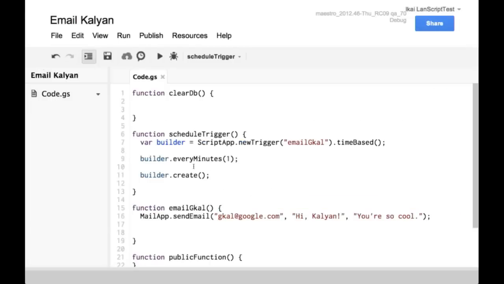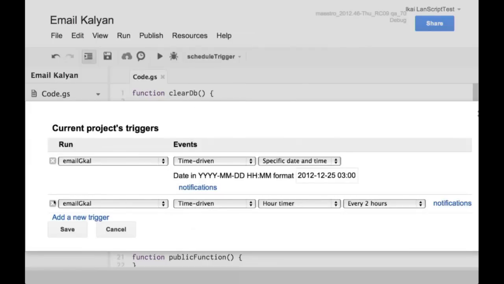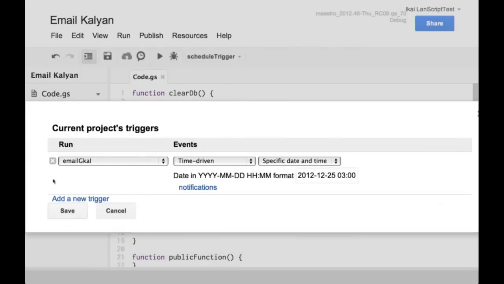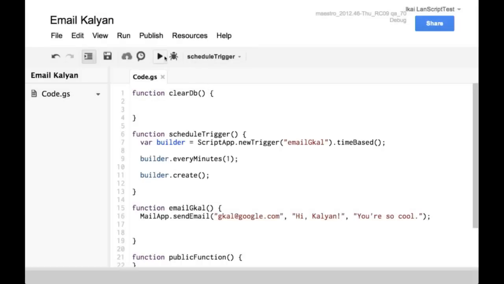Now again, I haven't actually scheduled the trigger yet. So this is going to create a trigger that runs every 1 minute. So when I go to resources, current script triggers, I'll see that, okay, I have the triggers I created before. Let's go ahead and delete these for clarification. So you see that there are no triggers set up, right? I'm going to run. So all you've done so far is authorize it. That's right. Thank you for the clarification.